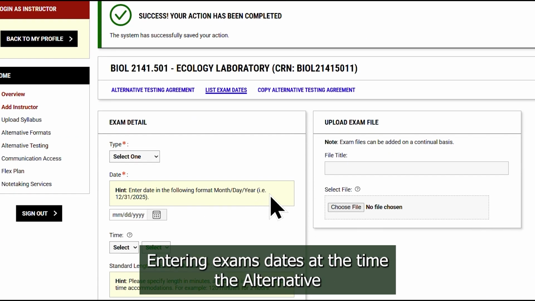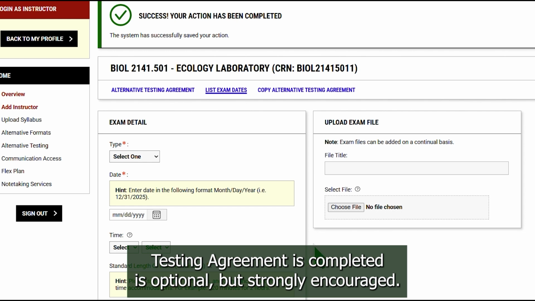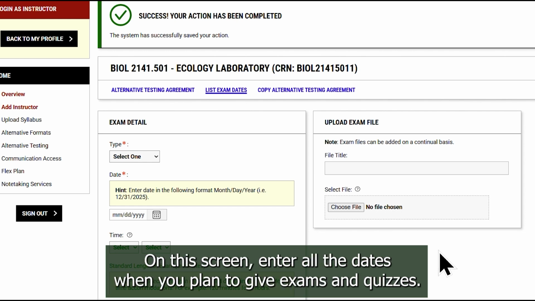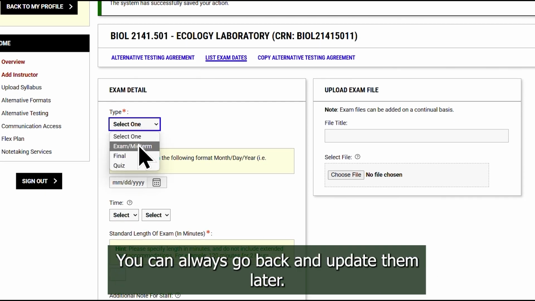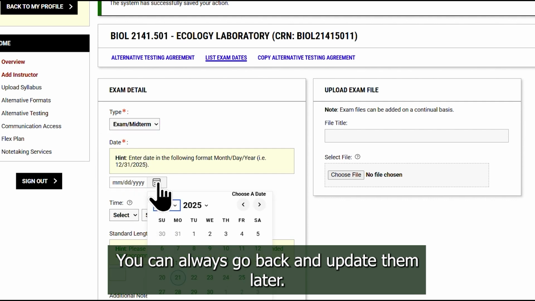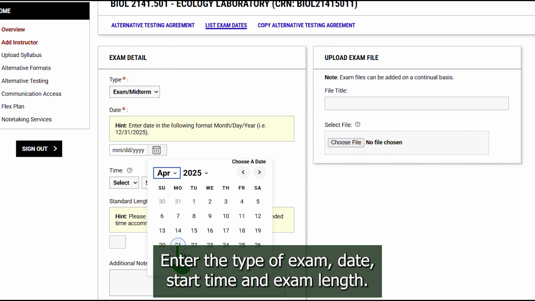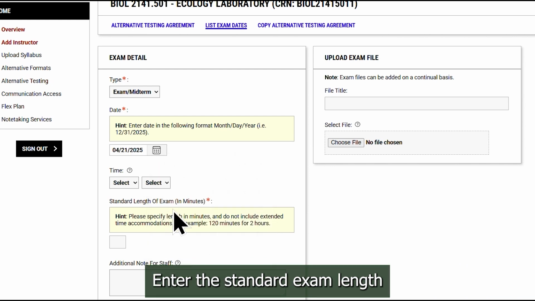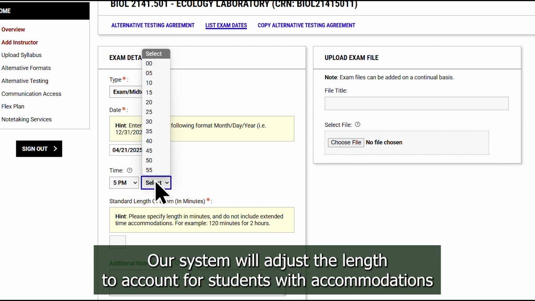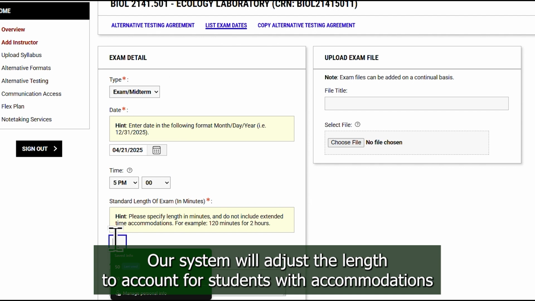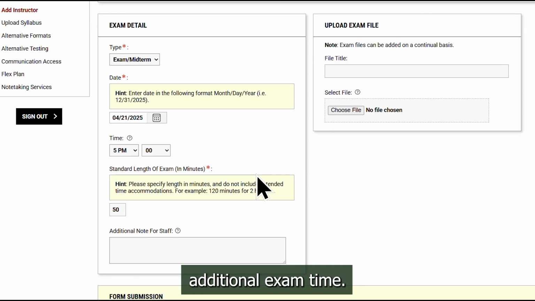Entering exam dates at the time the alternative testing agreement is completed is optional but strongly encouraged. On this screen, enter all the dates when you plan to give exams and quizzes. Don't worry if your dates might change. You can always go back and update them later. Enter the type of exam, date, start time, and exam length. Enter the standard exam length that will be allotted for your students without accommodations. Our system will adjust the length to account for students with accommodations and their additional exam time.